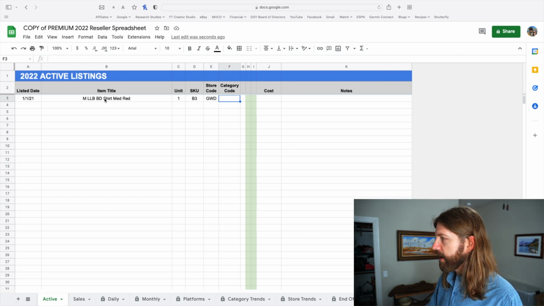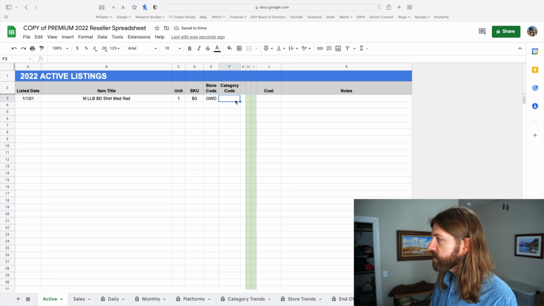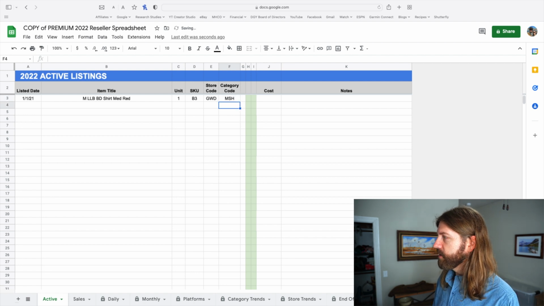And then same thing for category code. This is a men's shirt. And remember, for men's shirt, my code is MSH. So when I come back to this form, I'm gonna put in MSH. Now, if you have something you're listing that you don't have a store code for, or you don't have a category code, that's okay, just leave it blank.